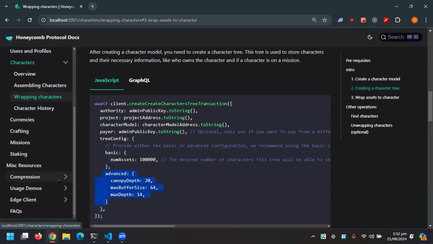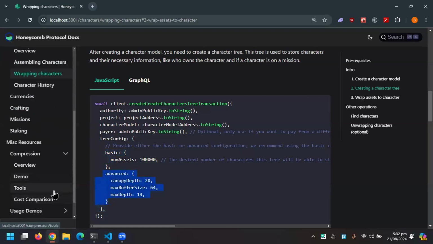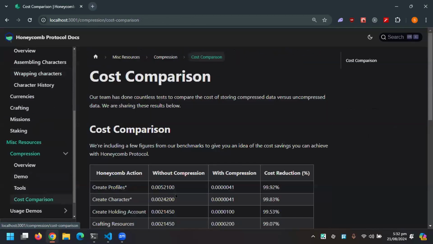And just to jump to how much cheaper it is to create characters or create profiles, here's the cost. If you create an on-chain profile, which is a PDA, this would be the cost. Using our compression implementation, you would pay less than basically the transaction cost. This is basically 4,100 lamports. So that's a cost reduction for developers of more than 1,000 times, which is amazing.